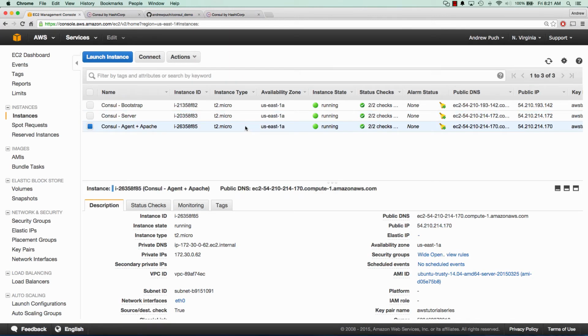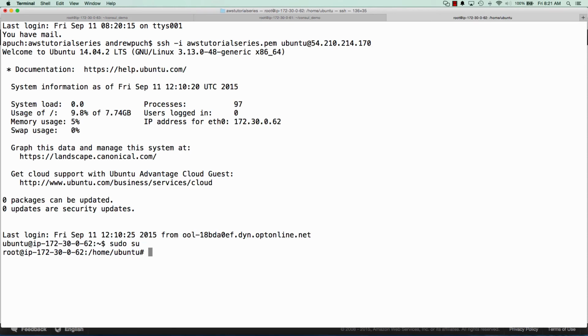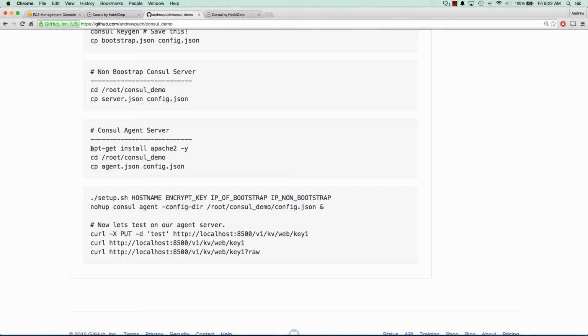So now we can log into the agent server, and the server is just going to run an agent, and we're going to install Apache on here. And all we're going to do is do a quick status check on port 80. So we go back to my documentation. We're going to install Apache.